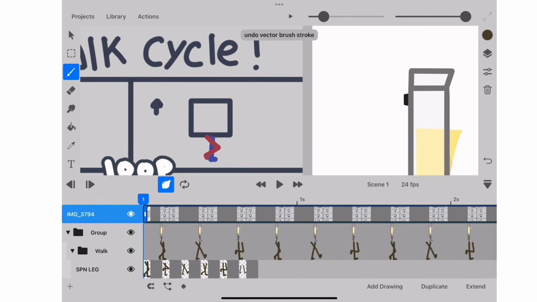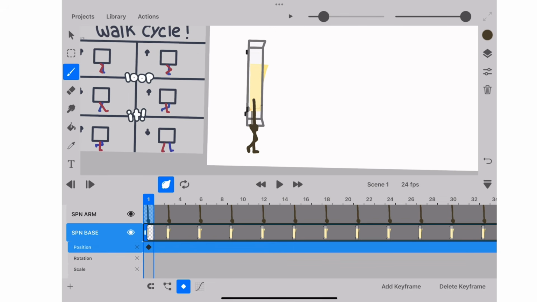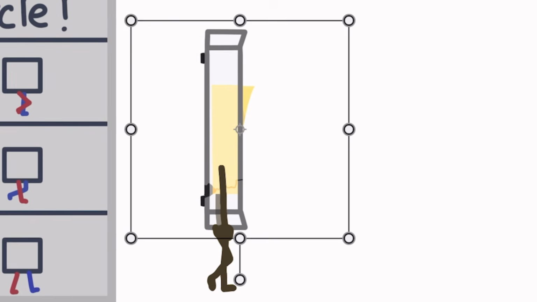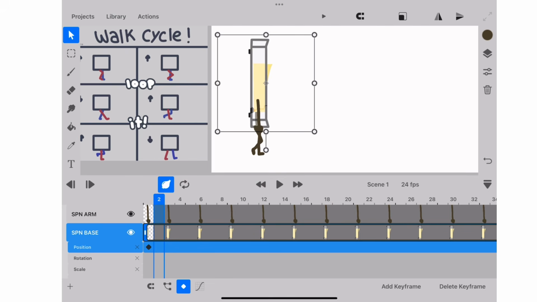We're gonna go into the SPN base layer and configure the keyframes. We're gonna customize the position. You can see me lifting up Spencer's base because that's what the guide tells us to do with the arrows. The first 2 drawings have up arrows, so we're gonna keep Spencer up for the next 2 frames.